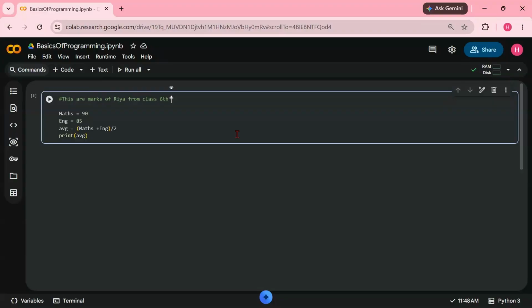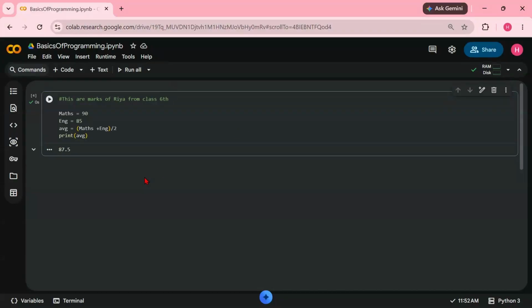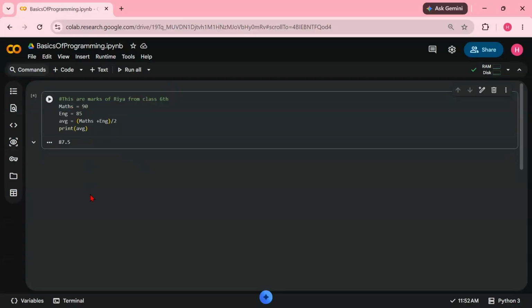And when I run this, I will not get this comment as an output. Why? Because this is a comment that I just want to show to a third person reading my code, so that he can understand what my code is doing. Or suppose I can add one more thing like this code will calculate the average of marks for the student, something like that.